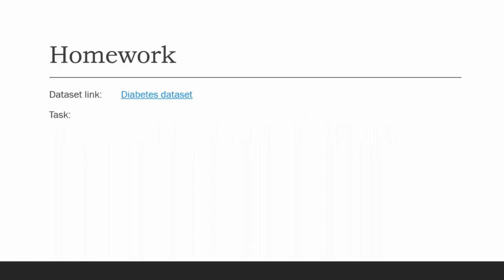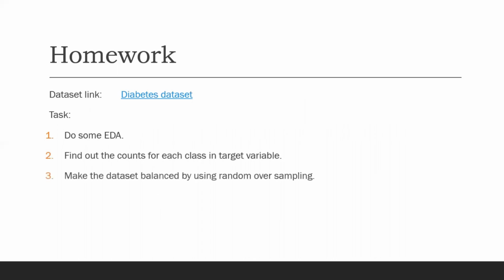So here is your homework. As you can see, I have placed the link of the dataset here. And this is your first task. Do some exploratory data analysis. Then find out the counts for each class in the target variable. Then make sure the dataset is balanced by choosing random oversampling.